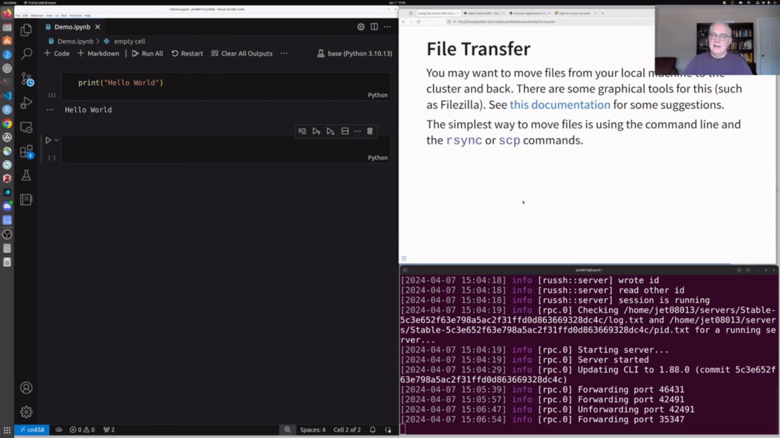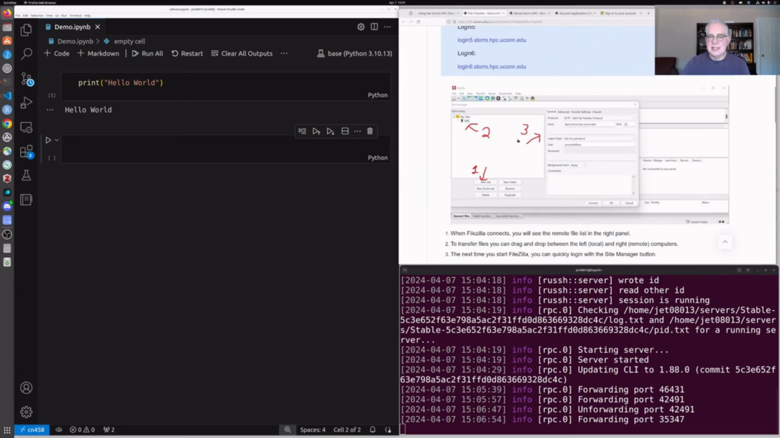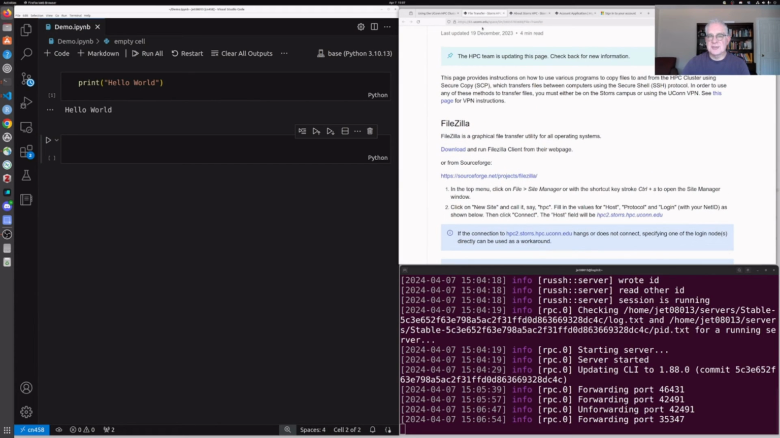Okay, well, the other piece of this puzzle is you might want to now get this after you've done all this work. Maybe you want to get the copy from the cluster back to your local machine. There's lots of ways to do this, including some graphical tools, like there's one called FileZilla, and if you were to go to the knowledge base here, you can read this web page. It's file transfer under the HPC web page.